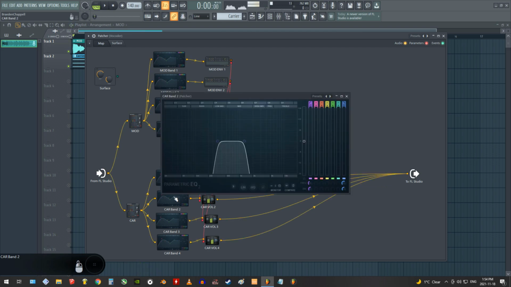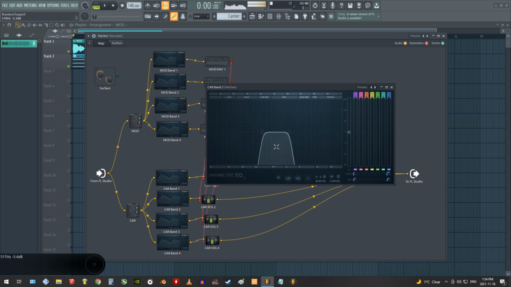Right? So we take the entire frequency spectrum, we split it up into individual bands like this, and we control the volume output on each band of the carrier by matching that volume for that band to the volume activity of the corresponding band of the modulator. And that is how a vocoder sound is produced.